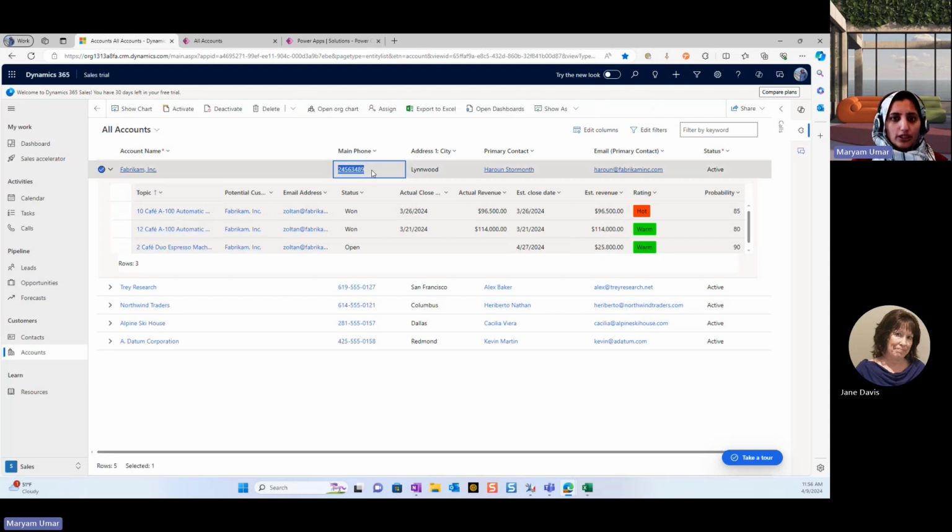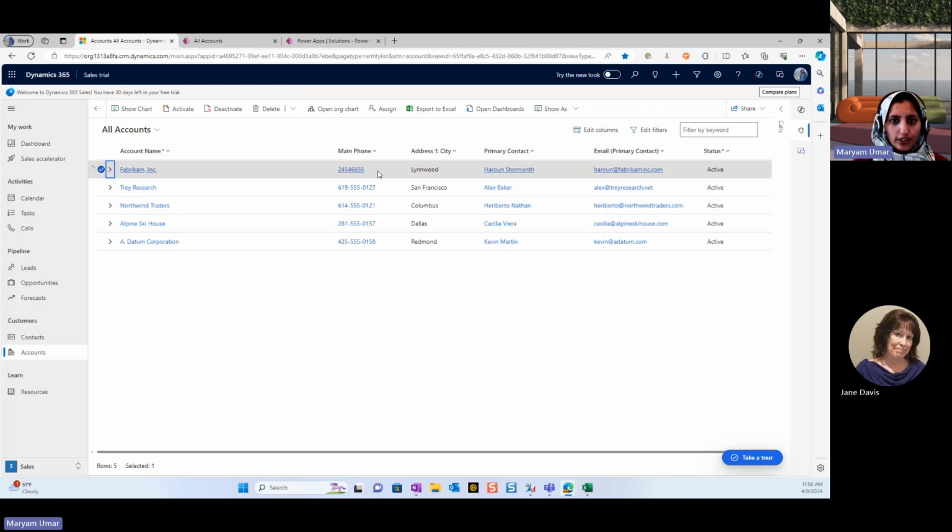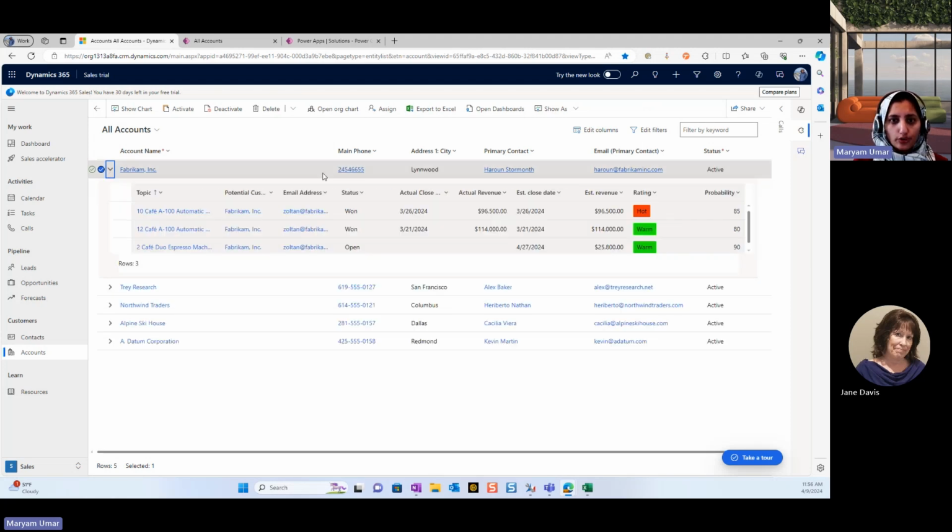And let's say I want to edit this phone number for this account. Once I'm done editing, I can just move on. I don't need to click save or anything. It will auto save the information for this account.